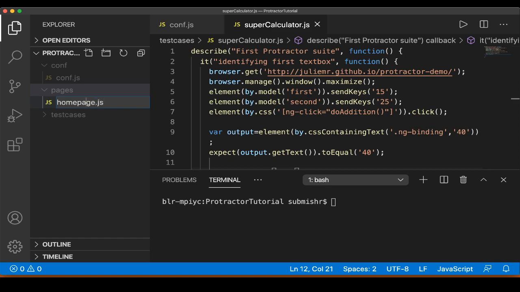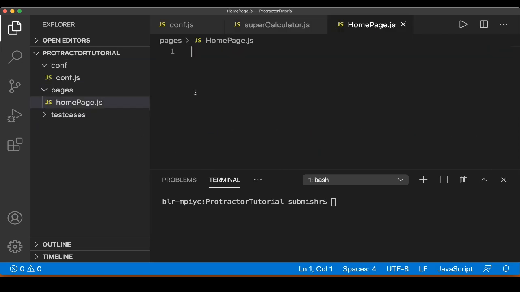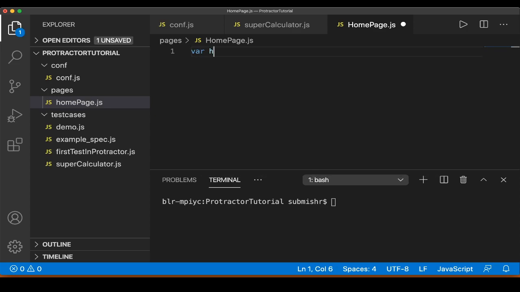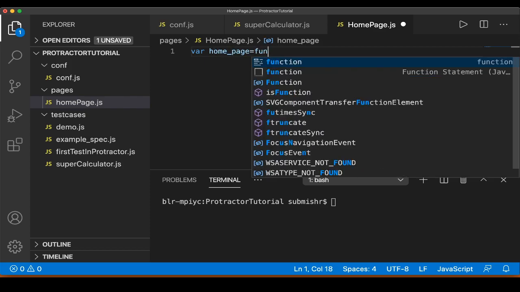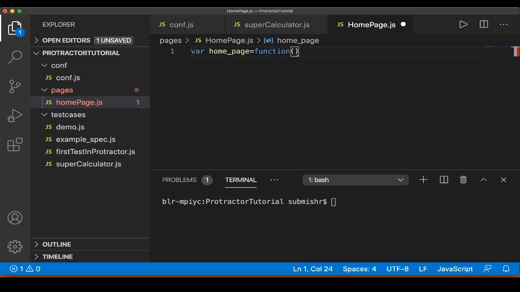homepage.js. Okay, so this is our JS file where we will write all our home page related code. Let me declare a variable and name it as home underscore page equal to function, and inside this function we'll keep all the locators for the elements.